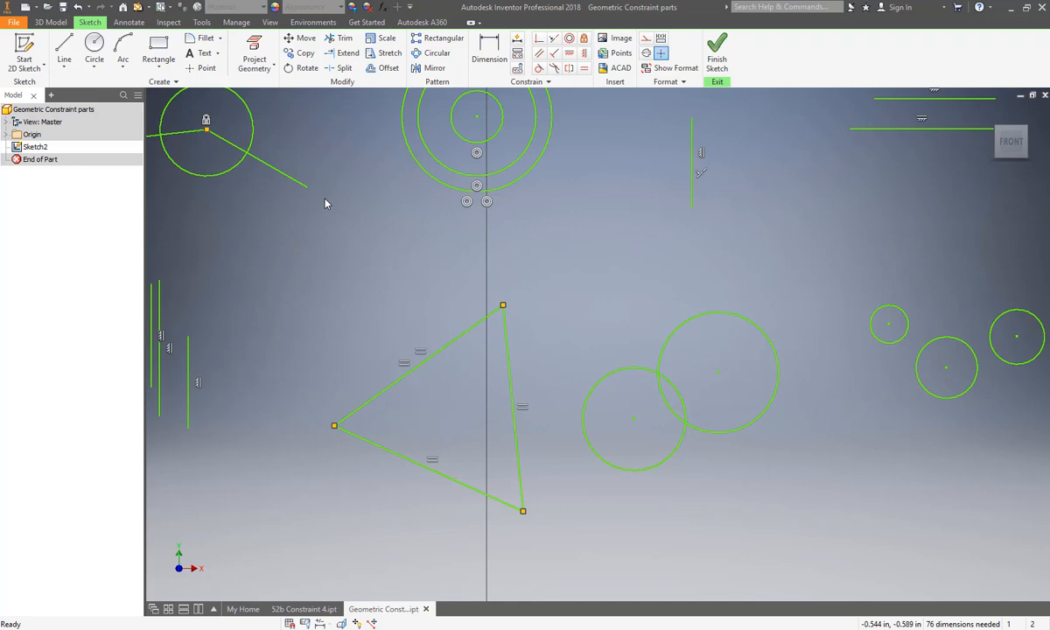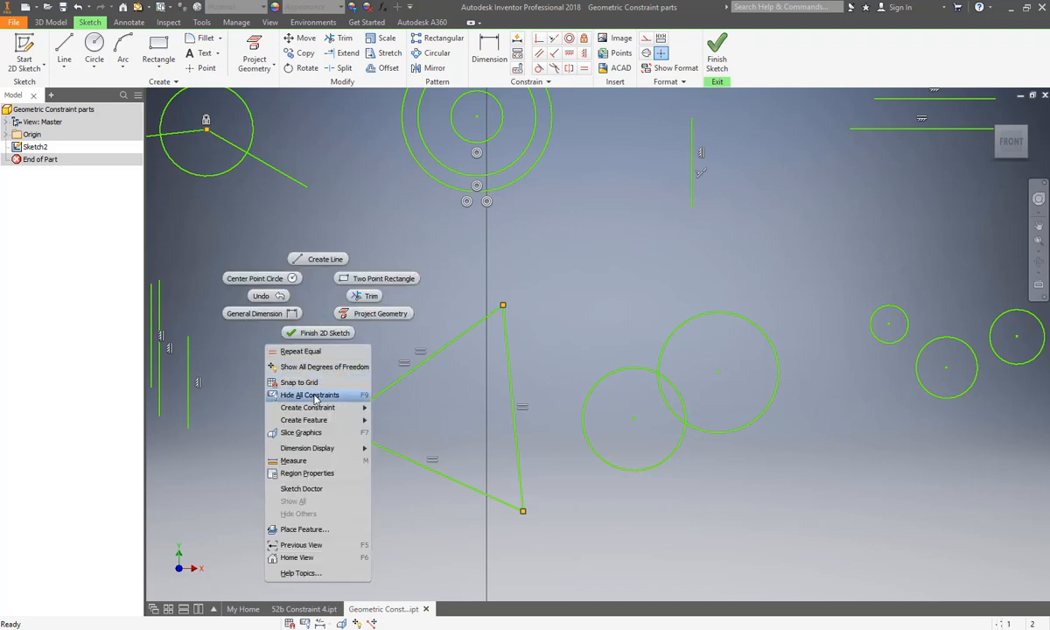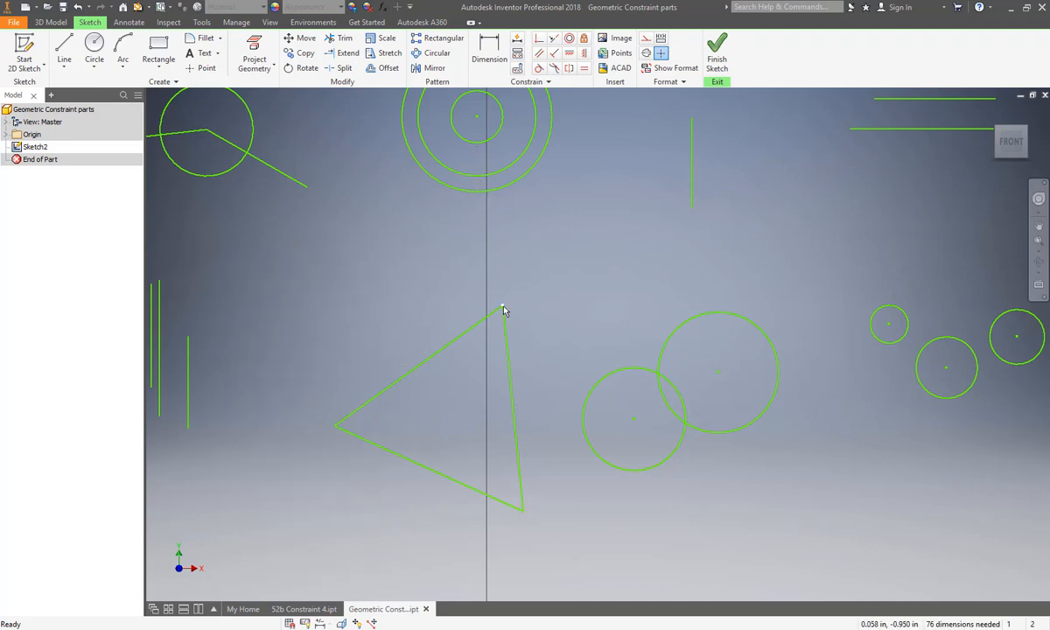If I turn off the visibility of my constraints by hitting the 9 button or right clicking and hitting hide all constraints, and I try to change the size of my triangle, you'll notice that all three sides stay the same size, no matter how small or large I make it. I'm going to turn my constraints back on visible by hitting the F8 button and go on to the next one. It's asking me here to make these two circles of the same size.